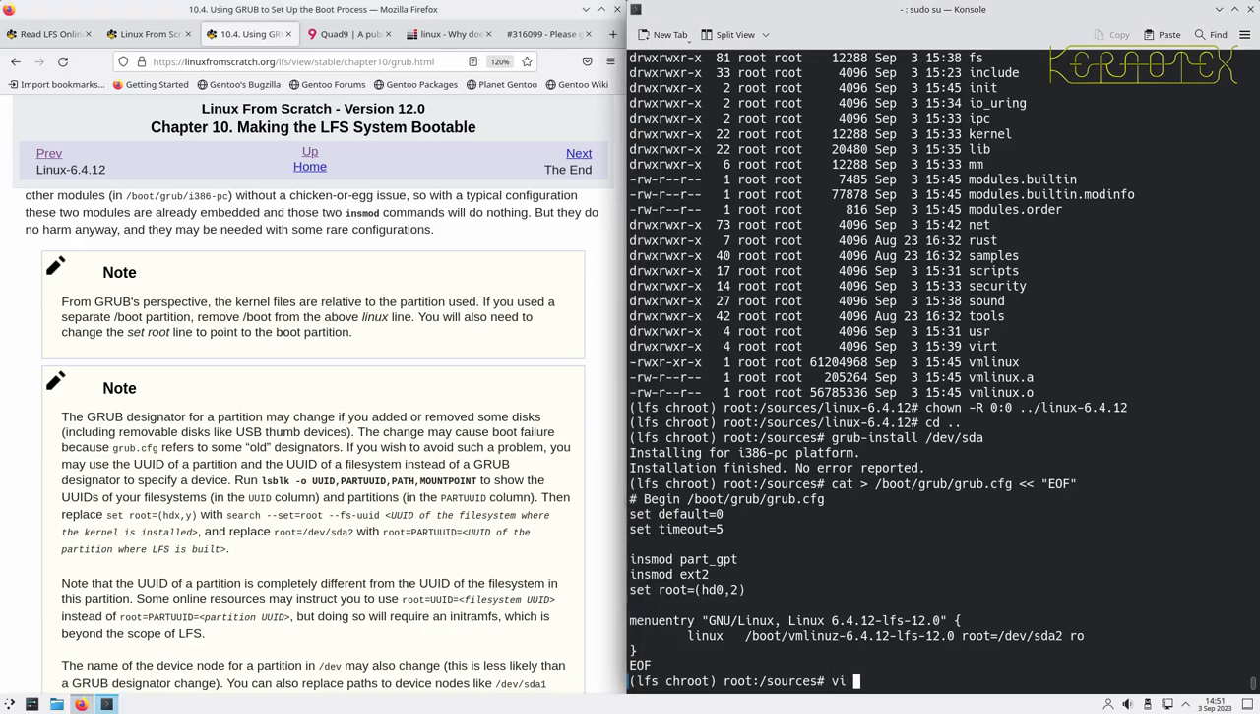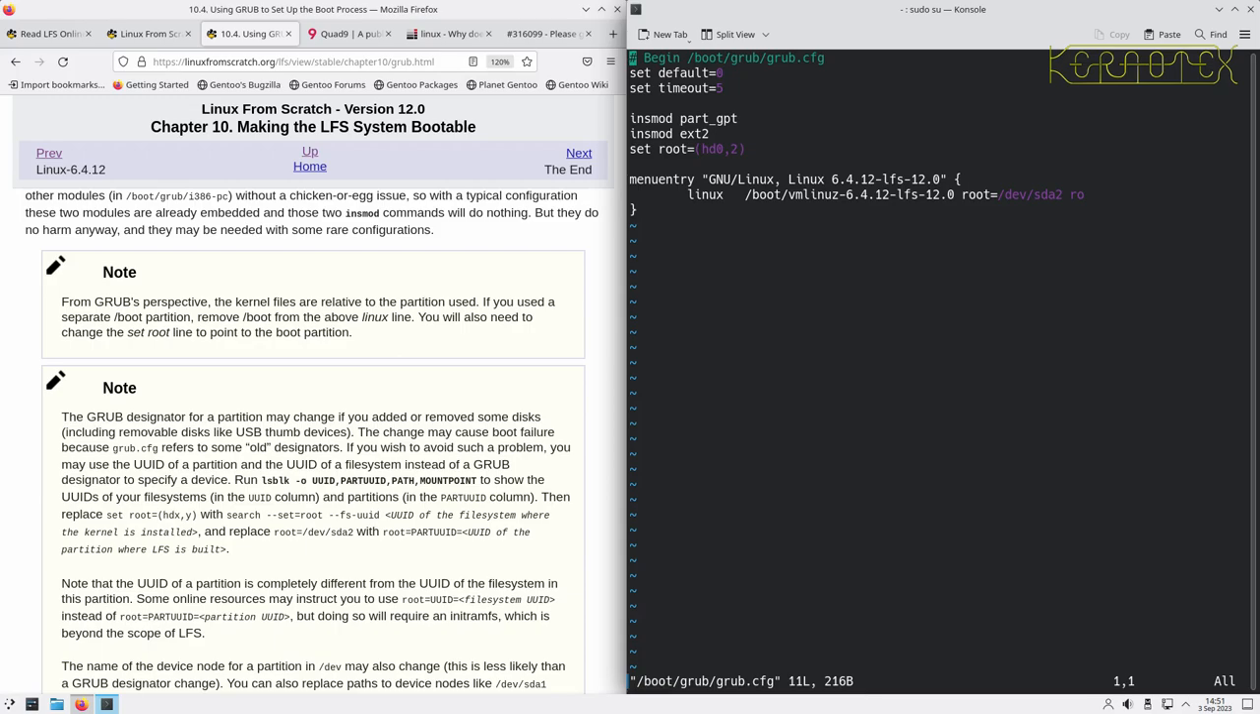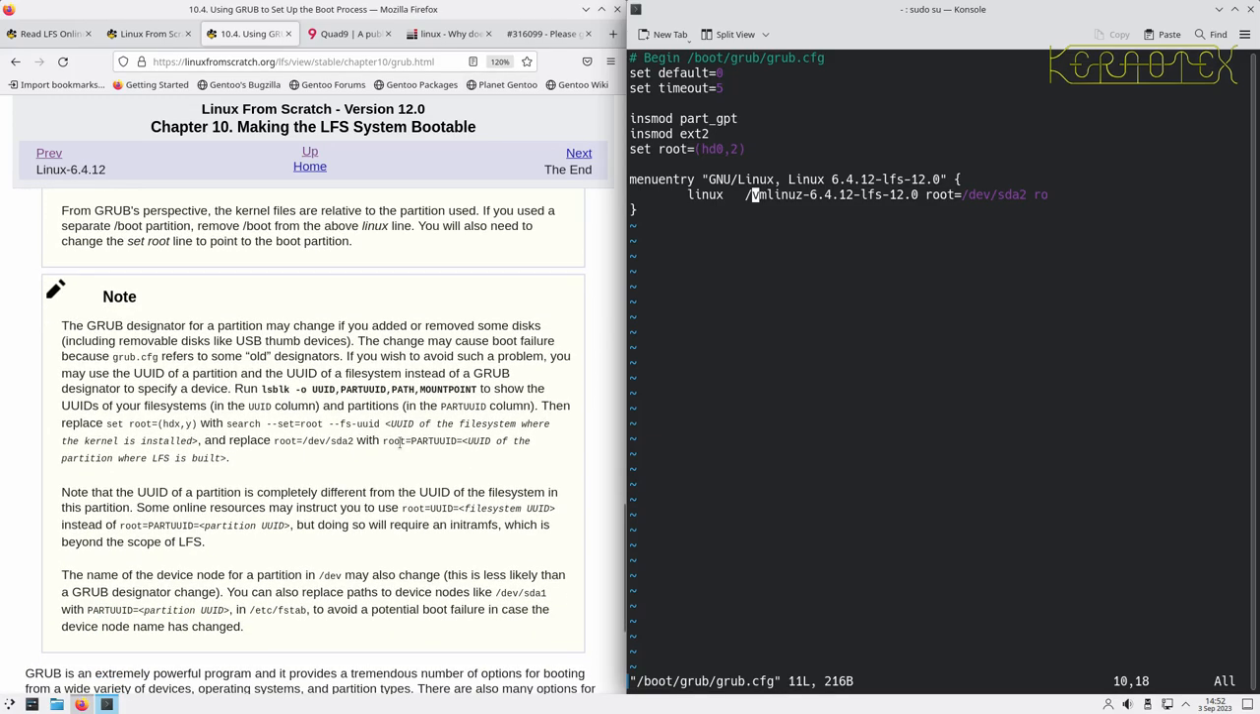So let's do that first of all. Edit boot, grub, grub.cfg. Let's remove that straight away. And then we'll read this information about using UUID designators. Like I say, they're a bit of a pain to look at, a bit ugly, but they're far more flexible if something in the system changes, if the allocations of the hard disk device change.